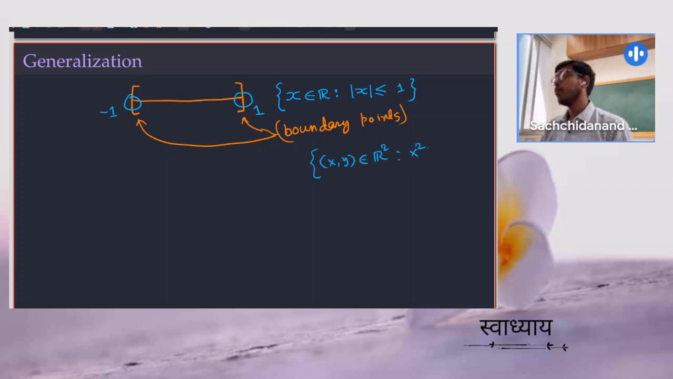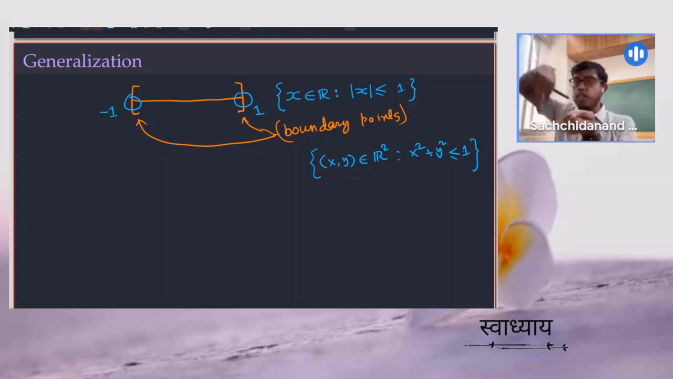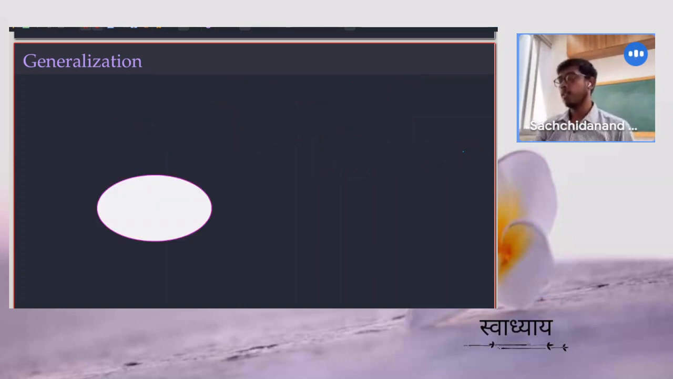such that x squared plus y squared is less than or equal to 1. So what is this? This is a disk. And again, what is the boundary? The boundary is basically the circle. So I'll glue the whole boundary to one point to see what happens. I have this disk, and this is my boundary, which I'll write as S1, the circle.